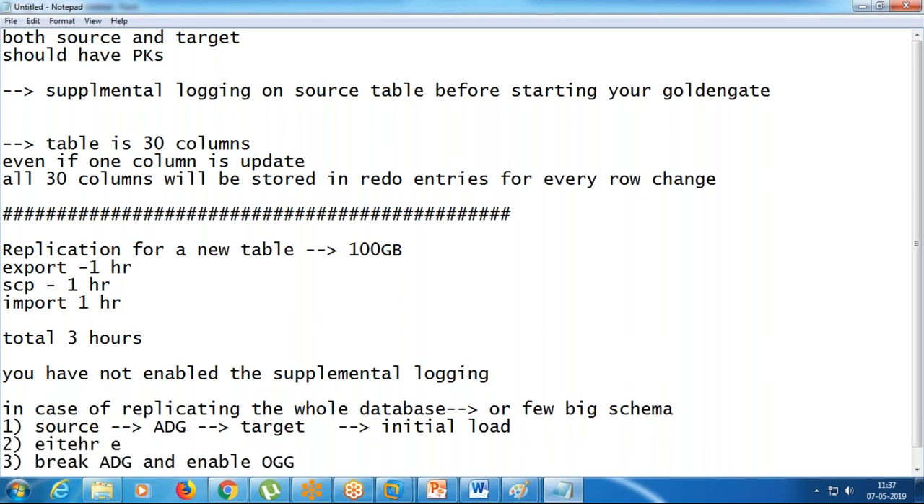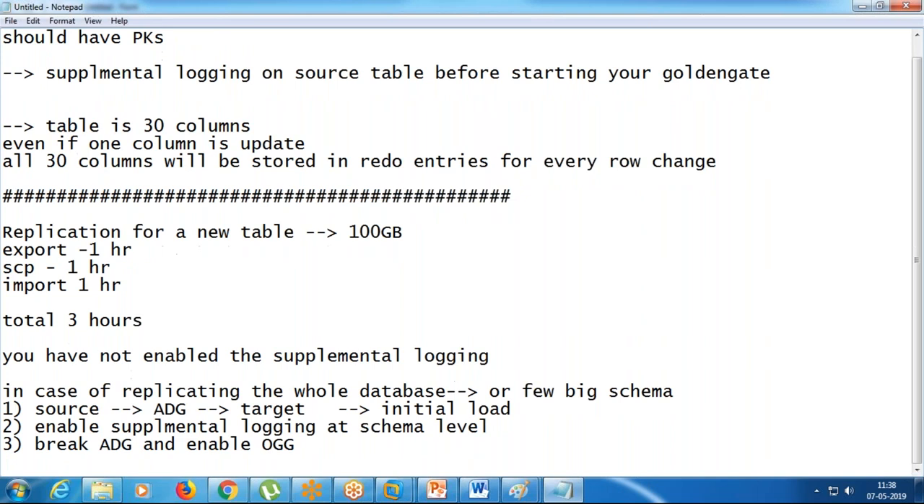Before this, you will have to enable supplemental logging at schema level, because practically enabling it for every table is not that feasible, and you might have some issues also. Is this clear? Enabling at schema level is not really recommended, it's my personal experience, but if you have this use case of the whole database, I don't think you have a choice here.